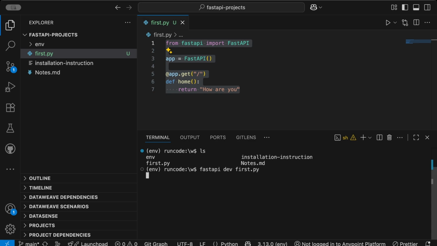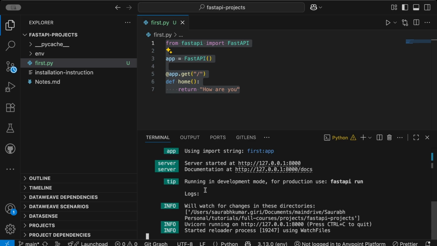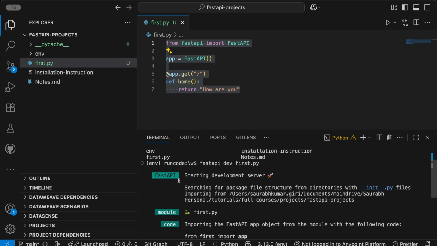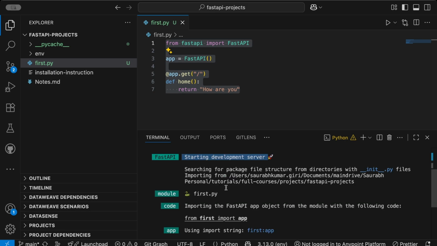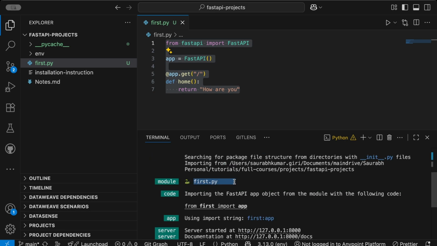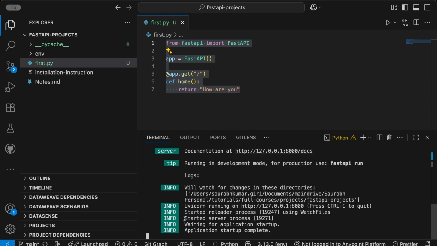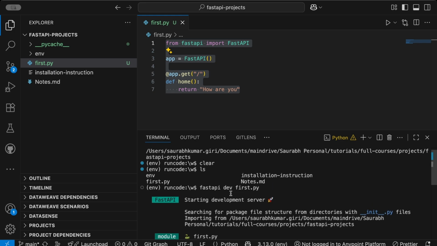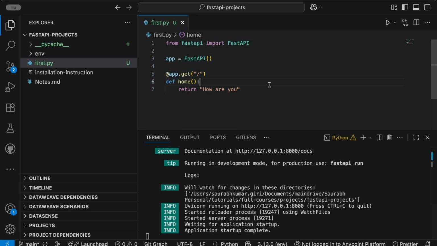Now if I just run this command and wait for some time, this is going to run our development server. And yes, we can see that our development server is running. We got this notification that FastAPI is starting the development server. The development server has started, and this is the module, the first.py file, which is what we want to run. And next is code, which is importing the FastAPI. And yes, you can see we have got the information that started the server process, application startup complete. So the development server has started. I will explain these logs as well. But first of all, let us see what we have built as of now.